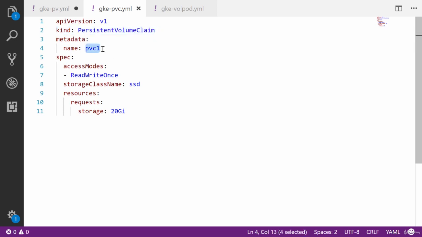We give it a name. We know what access mode is all about. This has to match the PV if we want it to work. We're telling it here to only bind to PVs with the storage class name of SSD. More on this to come. And then we've got the capacity.